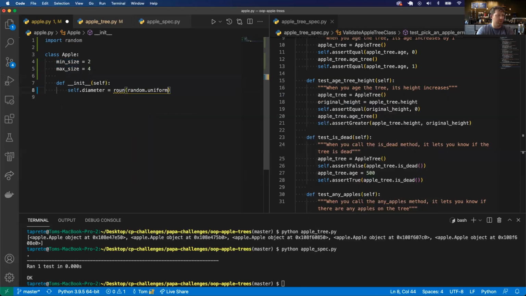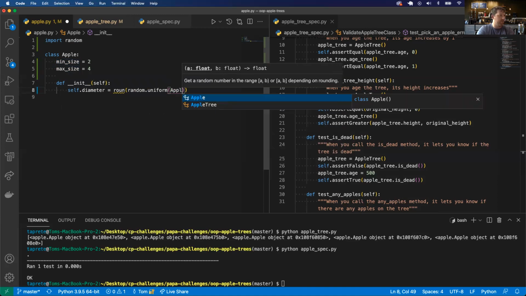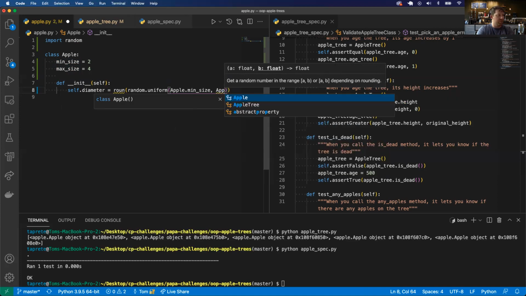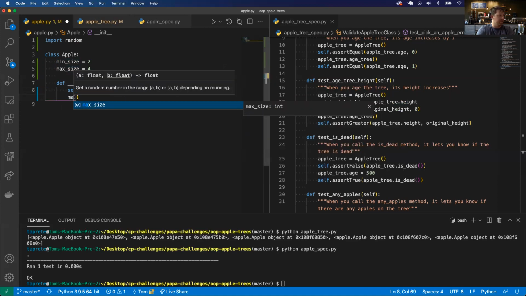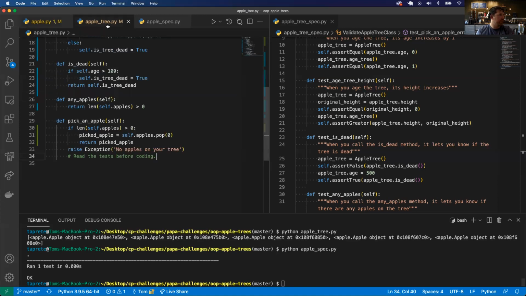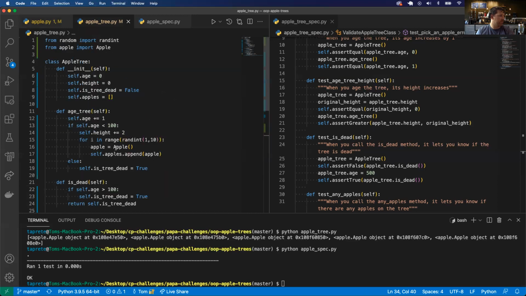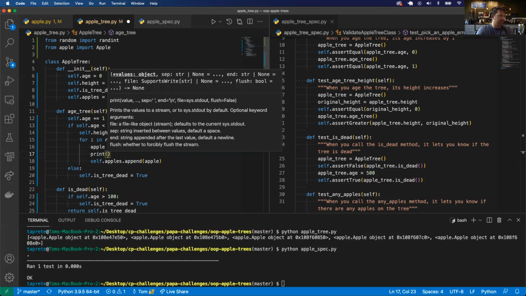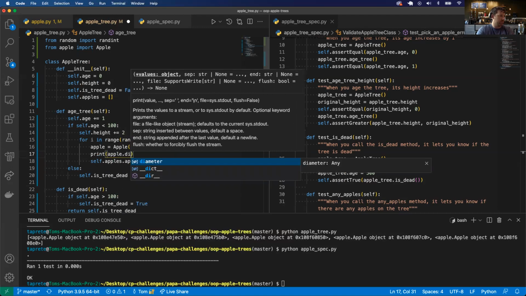Random dot uniform, apple dot min size, apple dot max size, and I want to round to 2 decimal points. So here, let's just view, print each apple diameter. So you can kind of see.